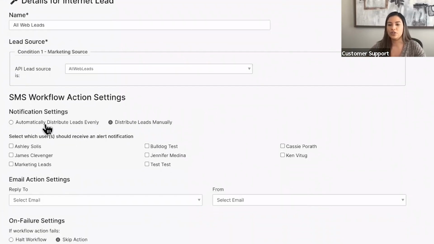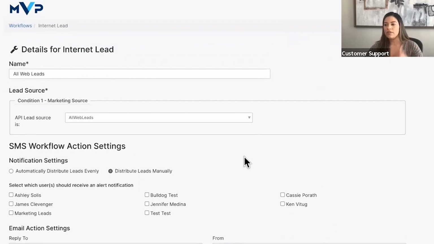Okay, so here we have all web leads. Now we have two different options here, and if you've been with us for a while, this one is fairly new. It will default to distribute leads manually. What that means is all of the leads that I'm purchasing from all web leads are going to come in to my API leads call view page.